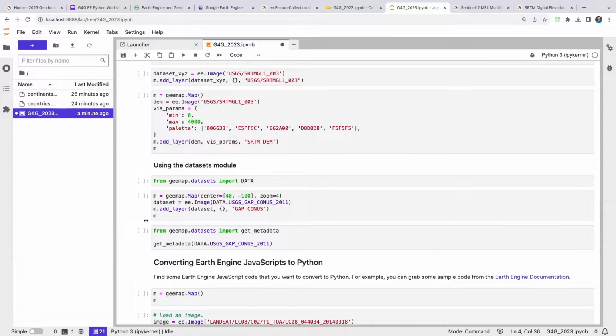So this is useful if you don't know what data set you're going to use, you don't know where to get started. Just search any keywords related to the things you want to study. Wildfire, elevation, land cover, temperature, you name it, anything you like. And then just take a look at the code snippet, run it, that's it.